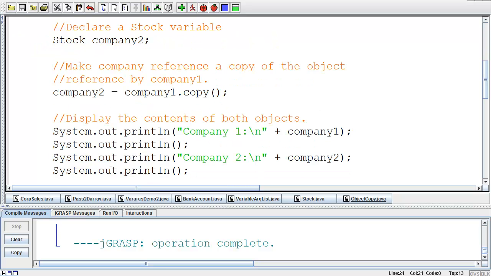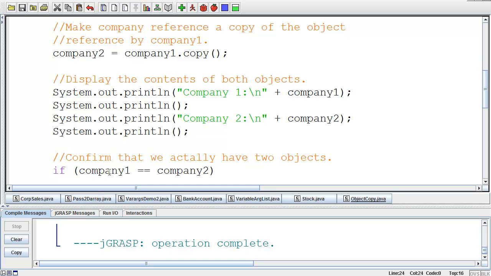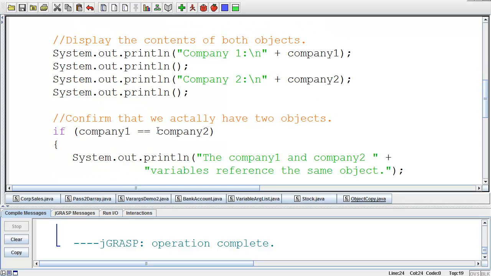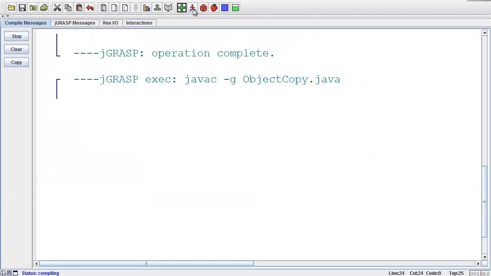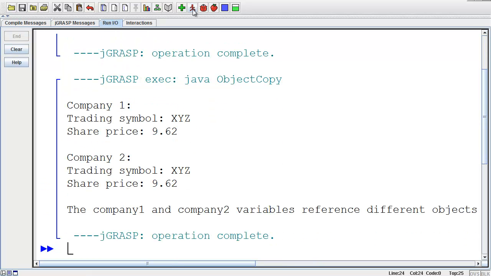And then just to prove it, I've created this down here, which will confirm that we actually have 2 objects. So with this if statement, if company 1 equals company 2, then we'll print out company 1 and company 2 variables reference the same object. But if they don't, company 1 and company 2 variables reference different objects. So let's go ahead and run this and see. Compile, run. Yep, see, same information, but they reference different objects.